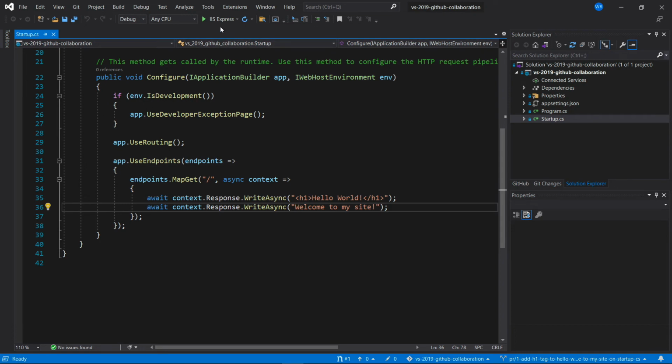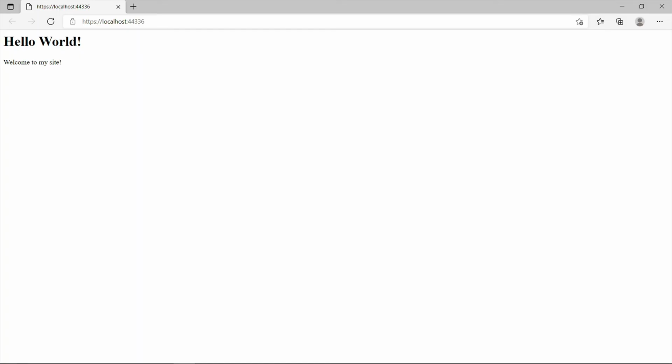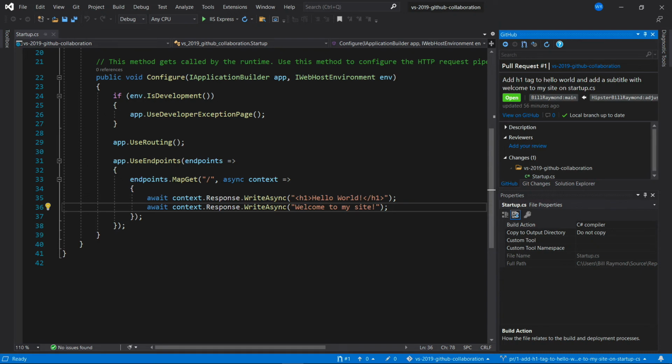Now what I can even do is run the code and see how it looks. Cool. There's that Hello World text with welcome to my site. I kind of like it. I think it's good. For this change, I'm just going to go ahead and accept it. I really like the change.